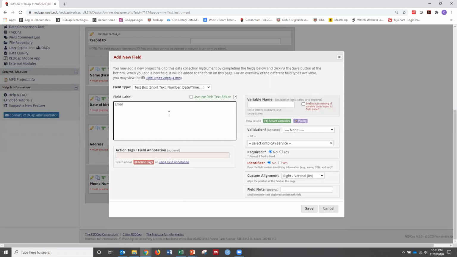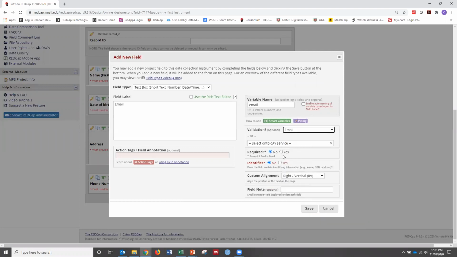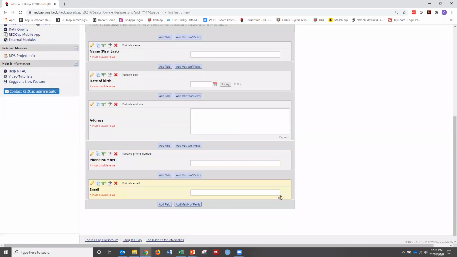And I'll add a space for email. Again, I'm going to make the validation, I'll change that to email. So this field has to have an @ some domain dot something when it's entered, or you'll get an error message.